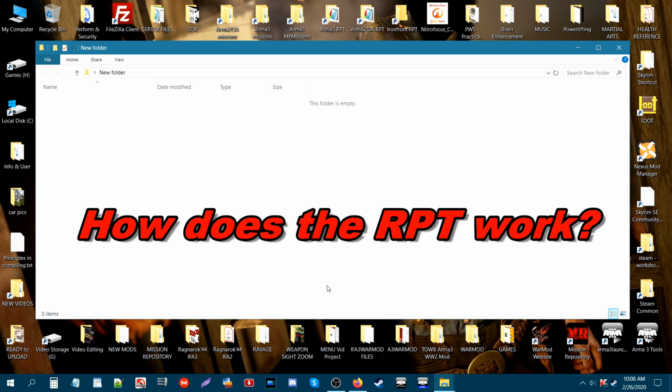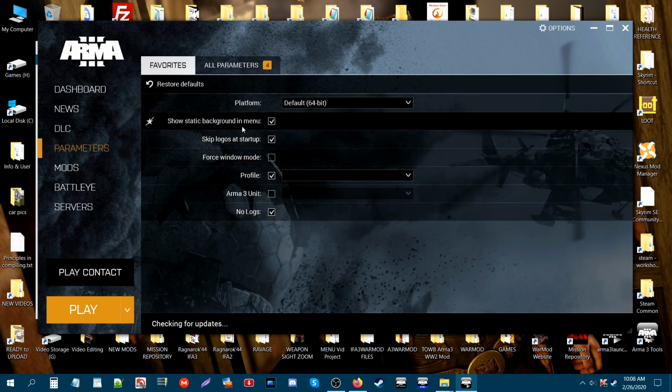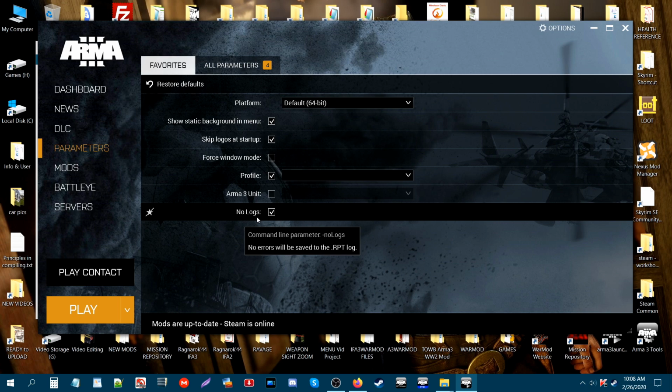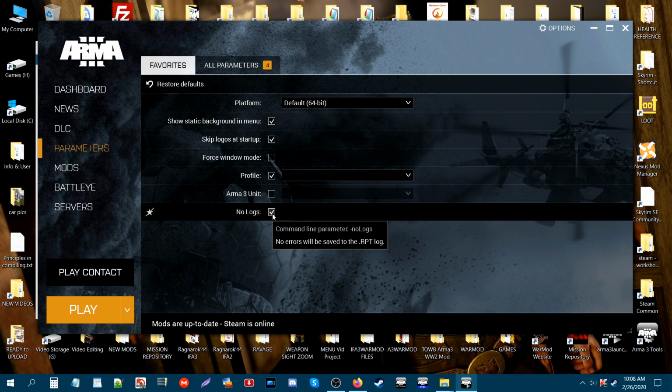How does the RPT work? Let's go to the Arma 3 launcher and start it up. At the left here is the word parameters. Let's click on it. And at the bottom of the list is the nologs parameter. When the game is started, an RPT is generated. When this box is checked, like it is currently, the RPT is not written into. What that means is no errors or issues related to missions, mods, configs, or even crashes of the game are written into the RPT. So the RPT won't be blank, but you won't see any errors listed in it.